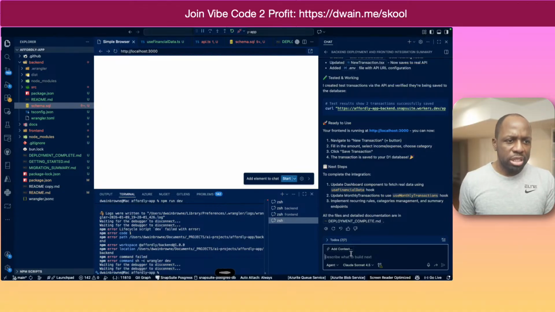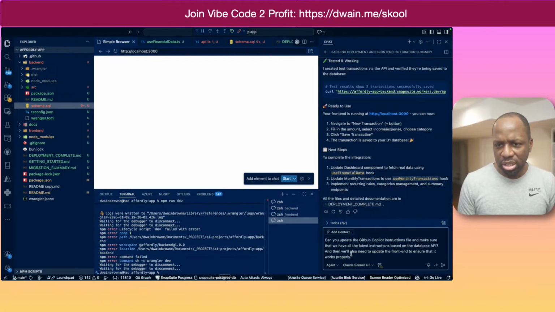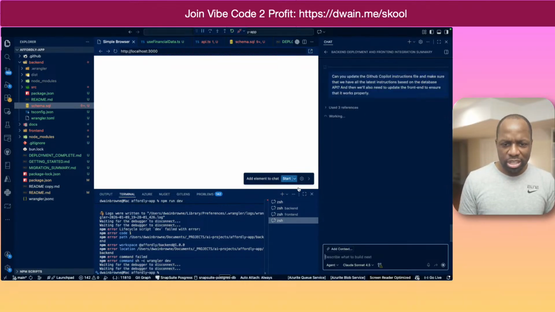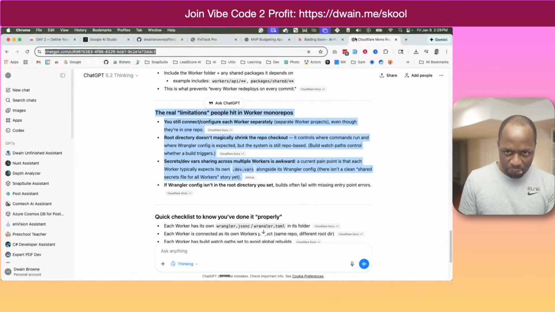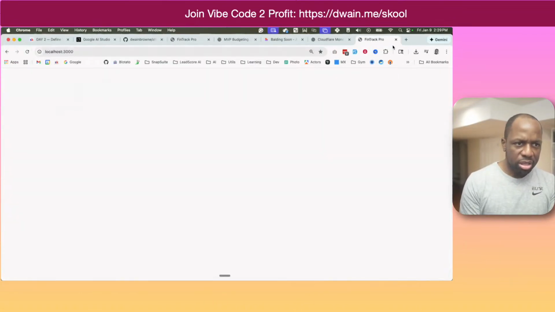Can you update the GitHub Copilot instructions file? Make sure that we have all the latest instructions based on the database API. And then we'll also need to update the front end to ensure that it works properly. Oh, you know what? I think it's already running and tested. Let's just double check.